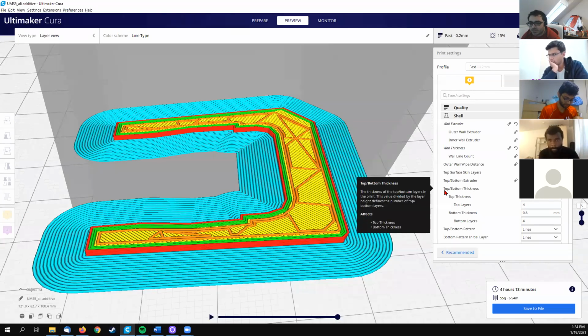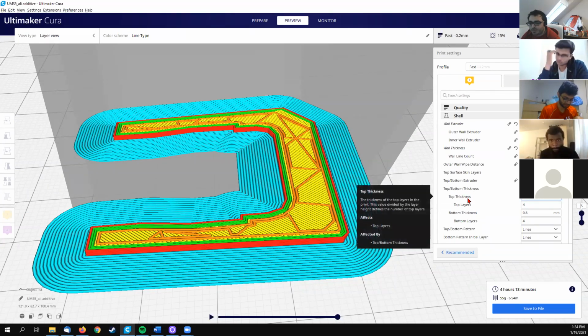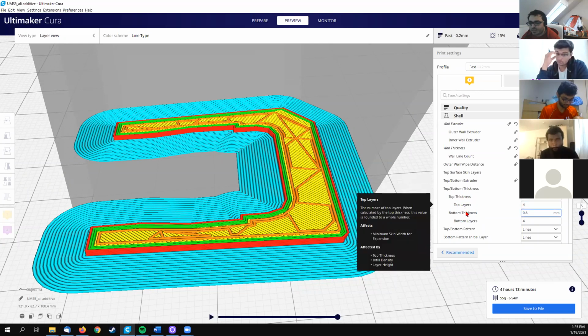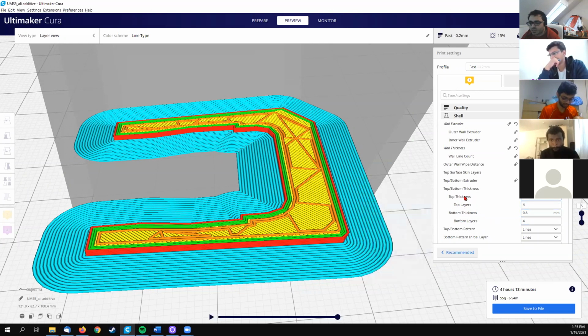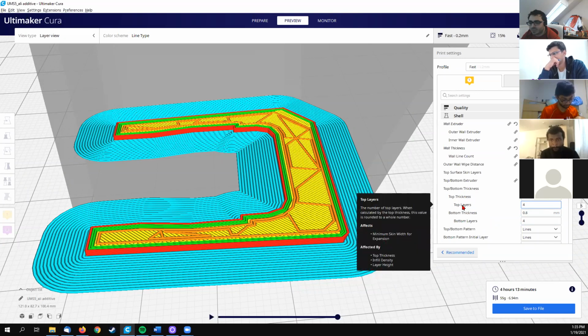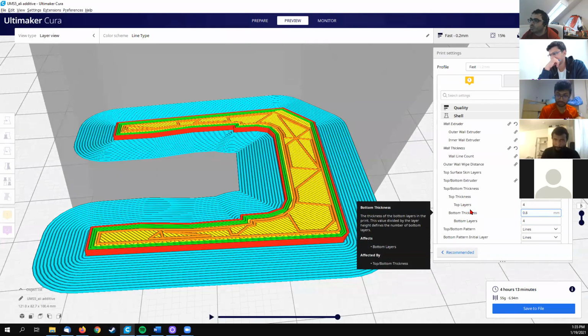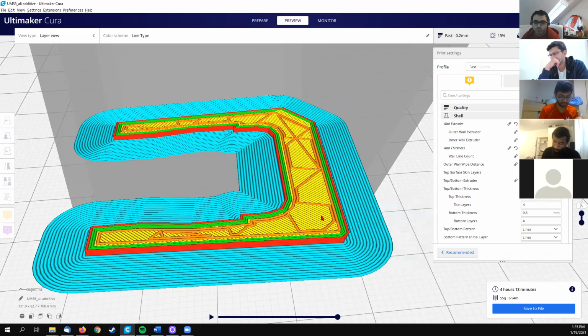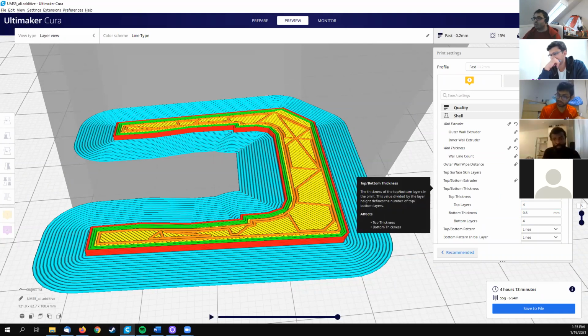You can adjust this for top and bottom, or you can independently adjust for top and independently adjust for bottom. As you see here, top 0.8, which means 4 layers, and bottom. So you can choose independently to adjust the fully filled layers. That is very useful in cases where you have tension.